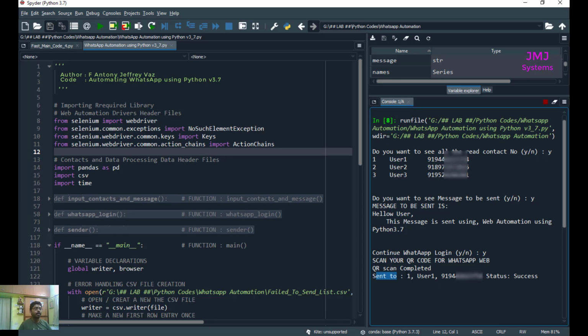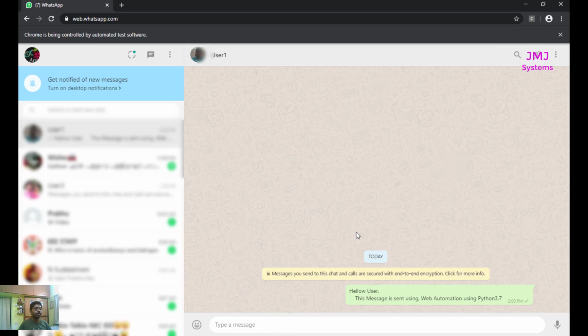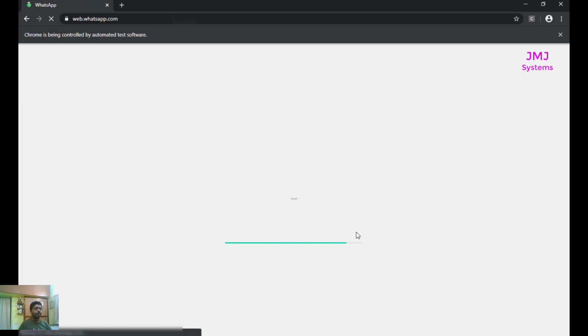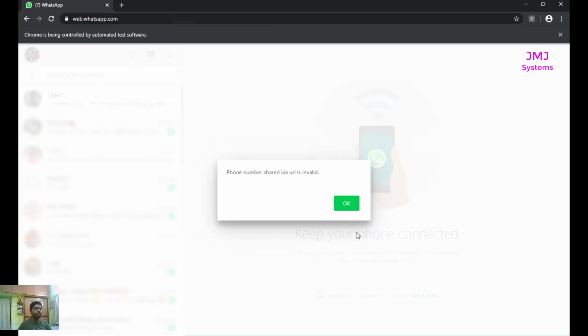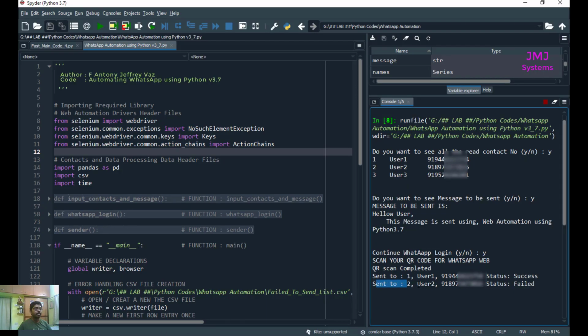You can see the sent status is success for user 1. Then it starts sending to user 2. It is searching for the number. It says no phone number is present in WhatsApp, so an error is displayed. In the Python terminal, you can see sending the message to user 2 has failed.